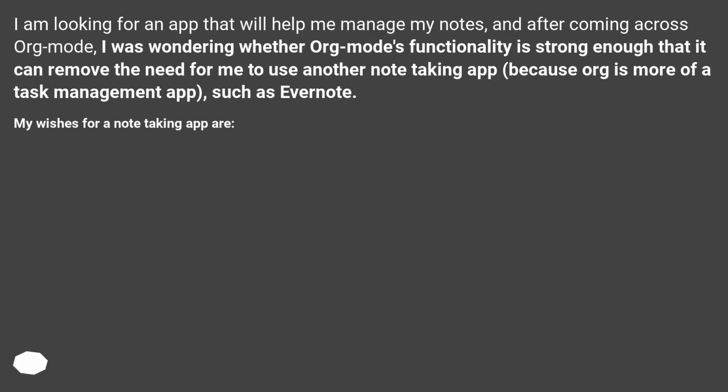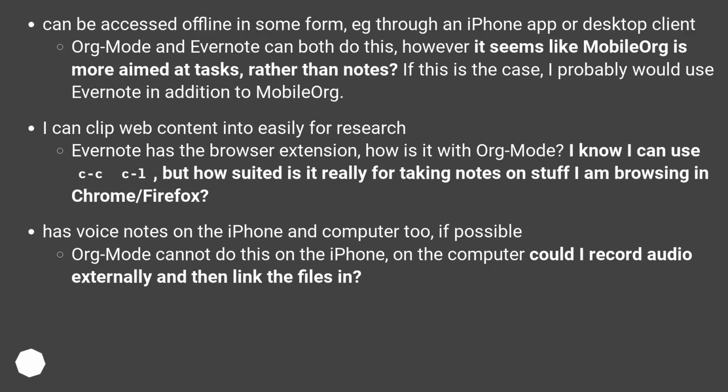My wishes for a note-taking app are: it can be accessed offline in some form, e.g. through an iPhone app or desktop client. Orgmode and Evernote can both do this, however it seems like MobileOrg is more aimed at tasks, rather than notes. If this is the case, I probably would use Evernote in addition to MobileOrg.